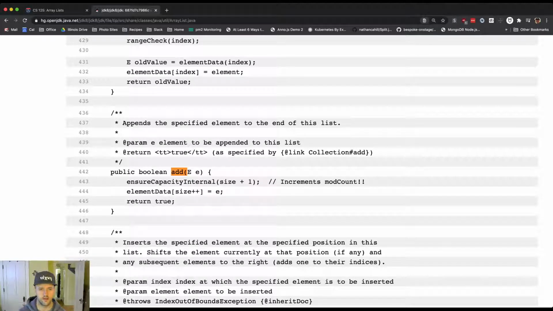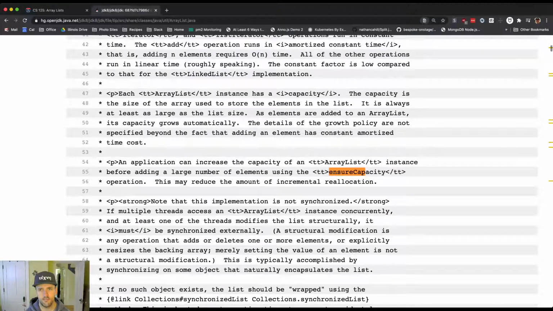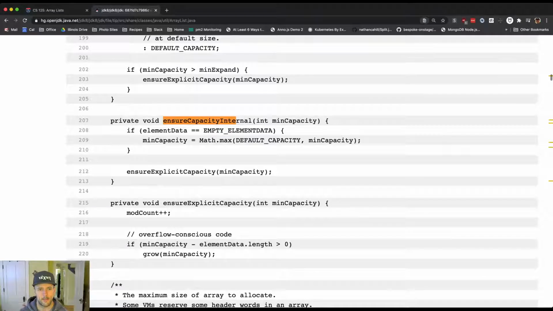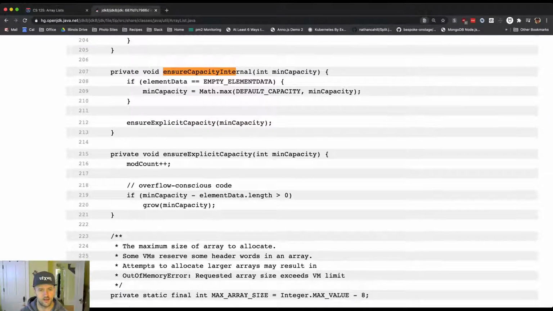Let's see. So check this out. There's a private method here called ensureCapacityInternal. Let's look at that. So what this is going to do, I bet, right? ensureExplicitCapacity. Oh Lord. Okay. I don't know why they've done it this way.